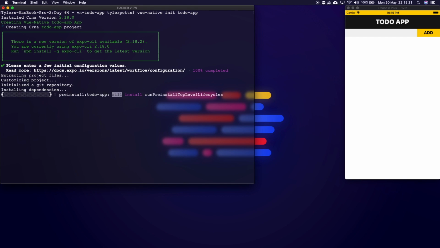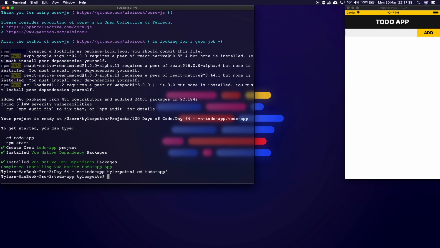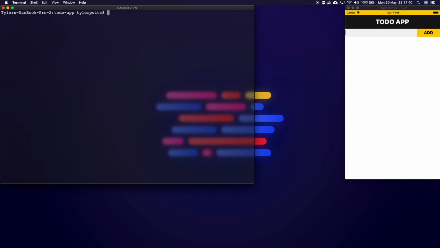Now this is going to create our project, so I'll see you once this is done. Okay, everyone, once that is installed, you'll see this sort of screen here. And then we can just cd into our new project, so change directory into our new project. And now from in here, we can run a couple of things.